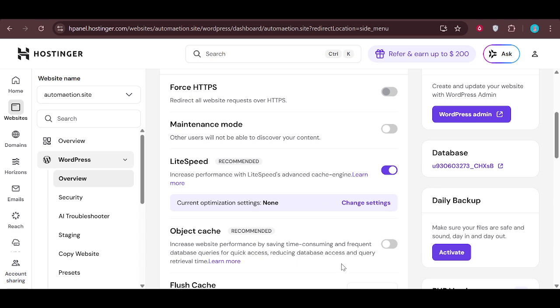If you later log into your WordPress dashboard, you may see a LiteSpeed plugin or related options you can tweak further, but for most users, just turning it on in hPanel is enough to get a noticeable performance boost. That's all you need to do.